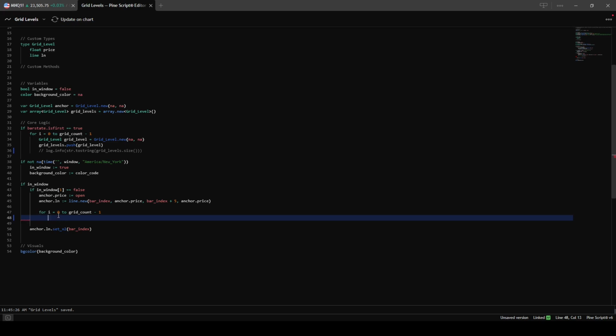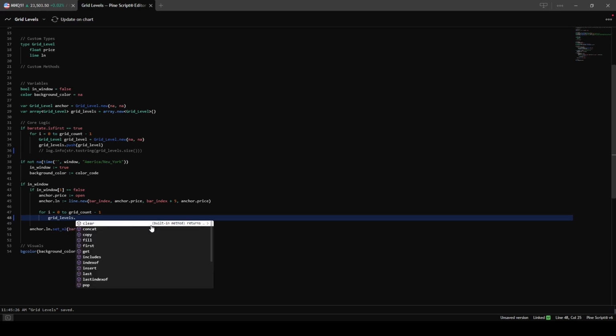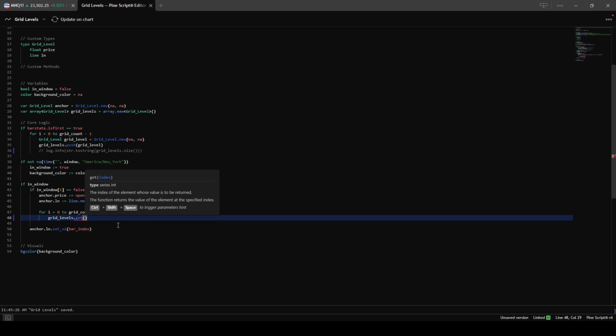So what we want to do is to get the elements from this array. We don't want to create new elements like we did up here. We want to pull the existing elements and change their values. So the way to do that is with a get function. So we're going to call up the grid levels array, and we'll put dot, and we need to use get. And that's how you're going to retrieve a value from that array.